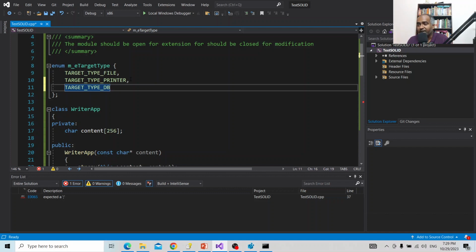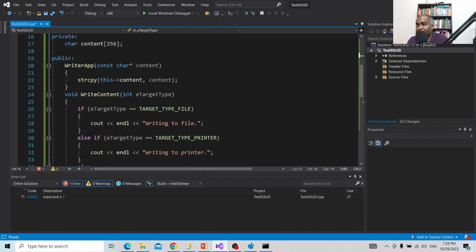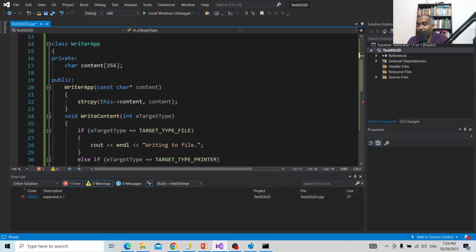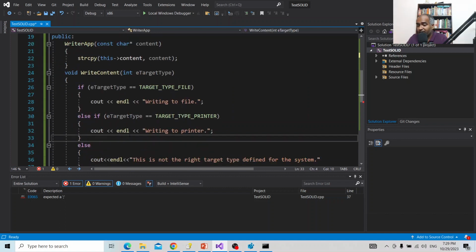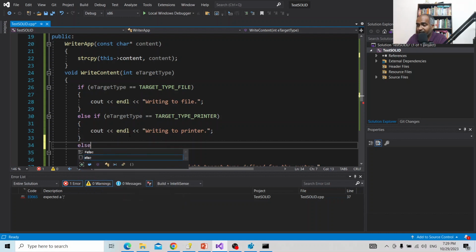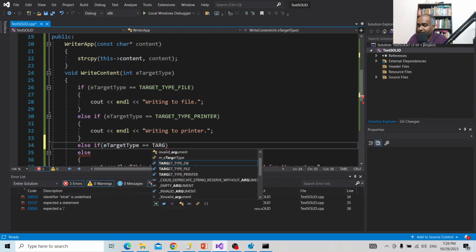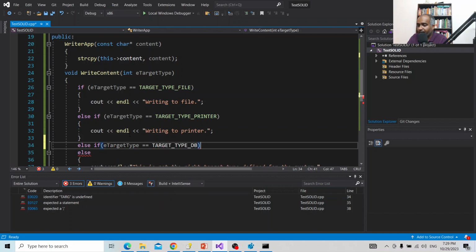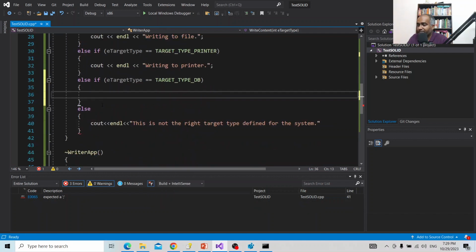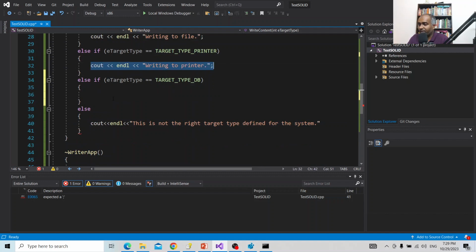Whatever contents are coming, I need to store into some database table. So one change will be here, target type, which is the enum. The second change will be violating the open close principle, and that change is this. You will write an else if statement here, and you will add target type double equals target type db, and you will add this line here. You will write it this way.